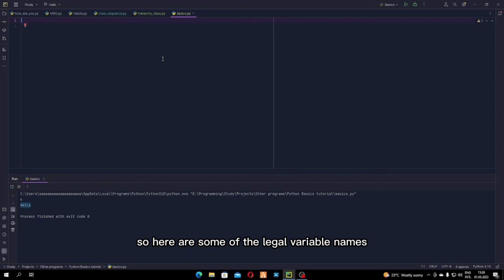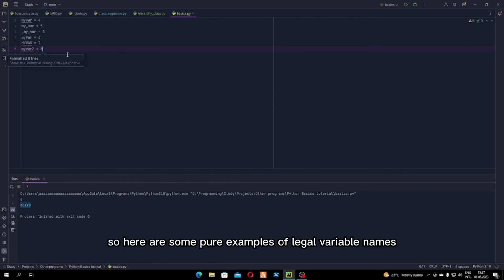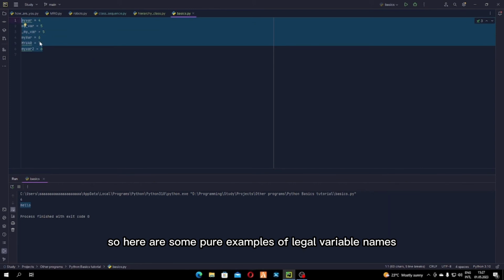So here are some, let's call them, legal variable names. This is one. You can write it as well like this. You can also write this. You can also write this. Uppercase, which you would usually not do, but whatever, or you can use this. So here are the examples of legal variable names.